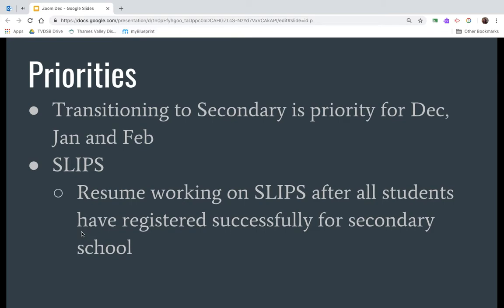Our priority for December, January, and February is to put the slip aside. We'll come back to those in March once we're done course selection or once all of your students have successfully transitioned to high school.